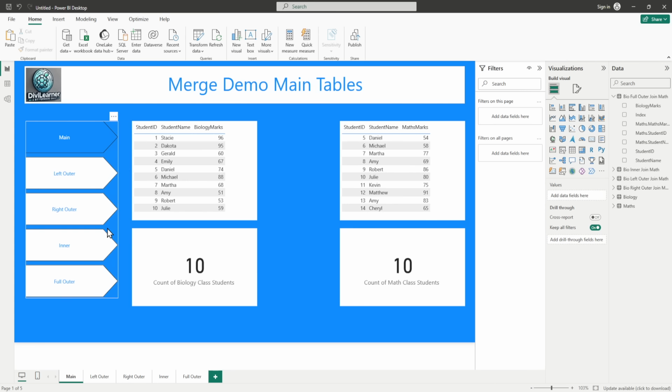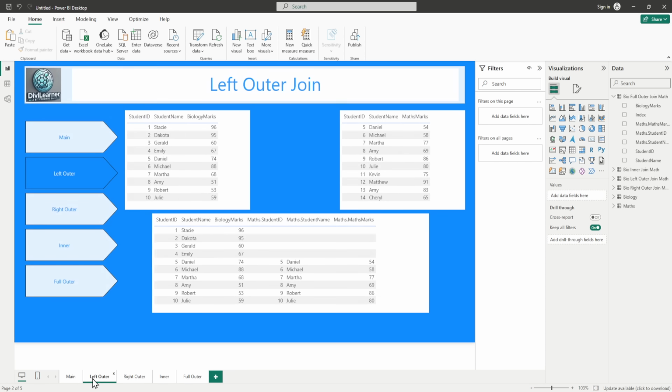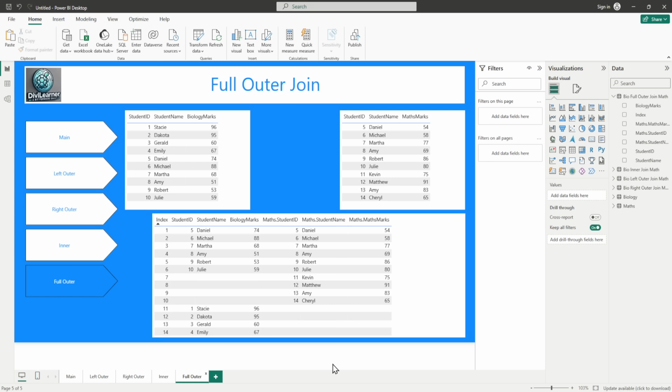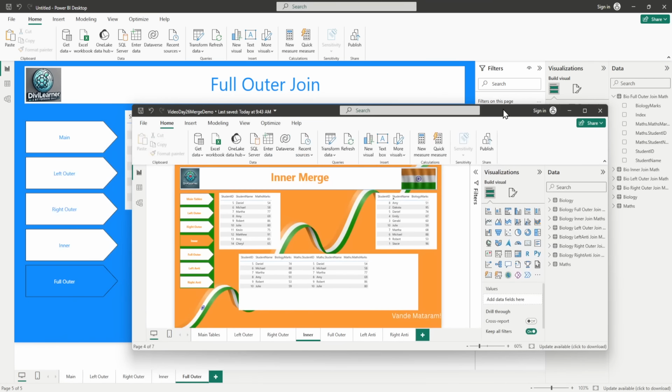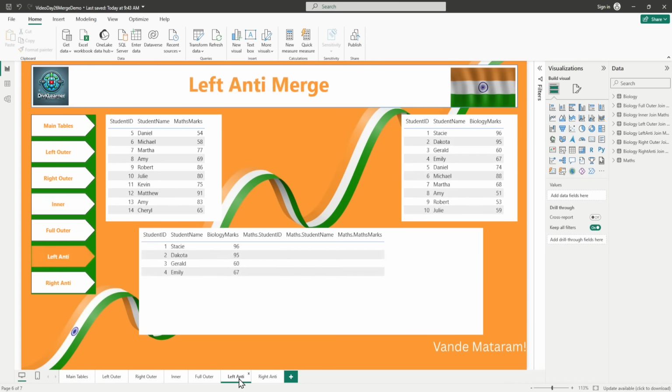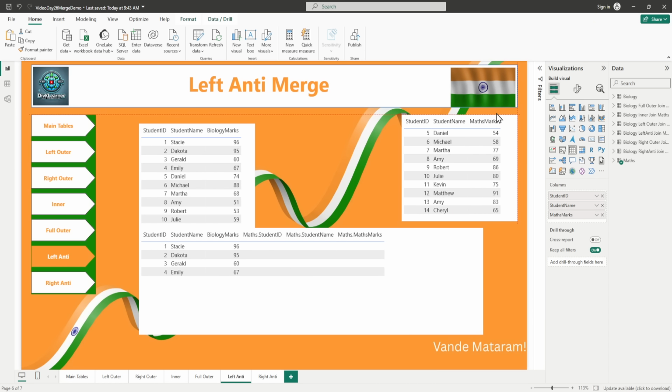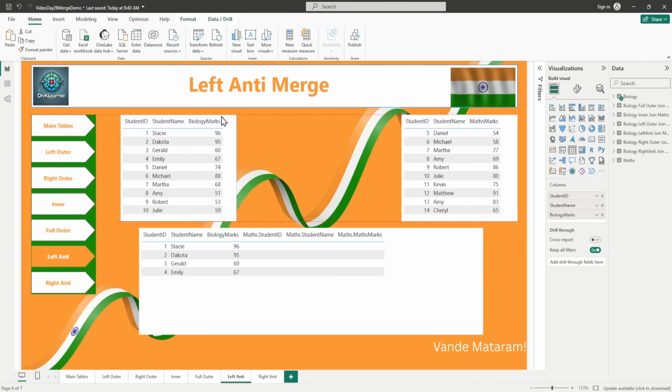So this is where I wanted to show you the demo of the merge pages and just create a small demo. So try to work on the left and the right joins, right? Just to give you the information, if you see in the left join, you will see all the items which are there in the left table, in the biology table, sorry, because we are doing everything from the biology. Let me just put it in the correct order. So you will see everything which is there in the biology table, but not in the math table.